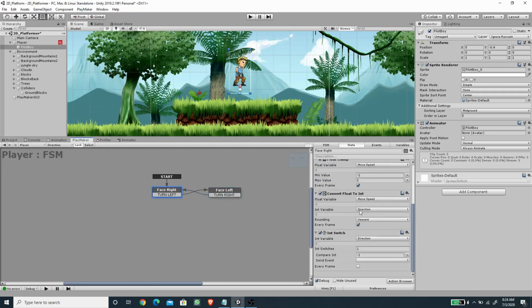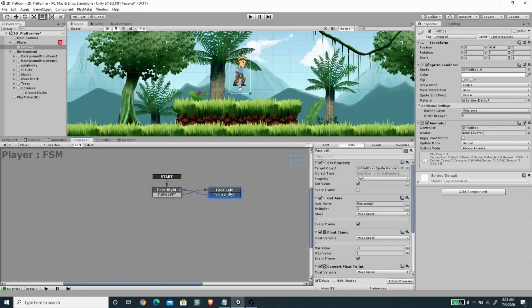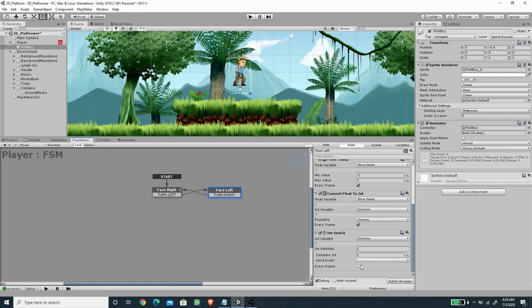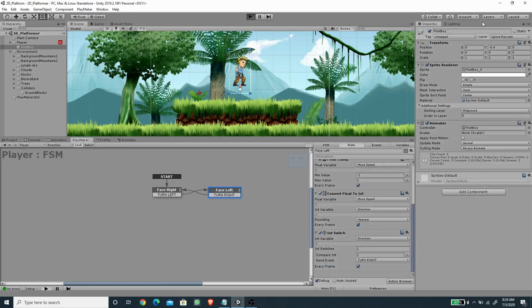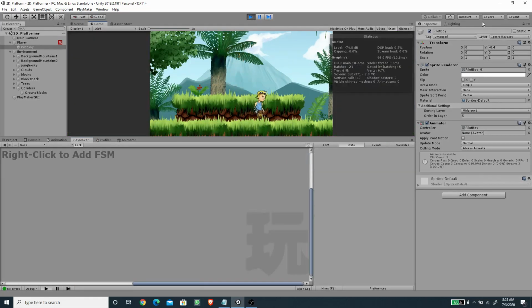And we want to set the integer switch event for the face right state to turn left, and check every frame. And for the face left, we want to set this to send event to turn right event, and also check the every frame. And now let's save this and test this out. And you'll see that if we move to the right, the character is facing to the right, and if we move to the left, the character is also facing to the left.